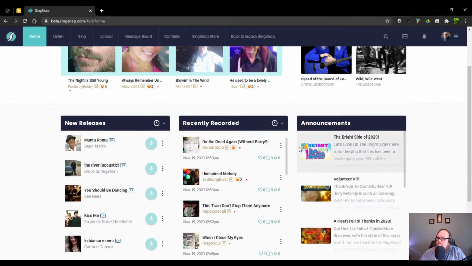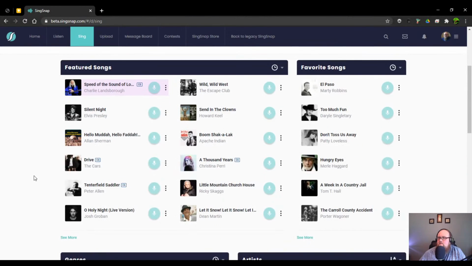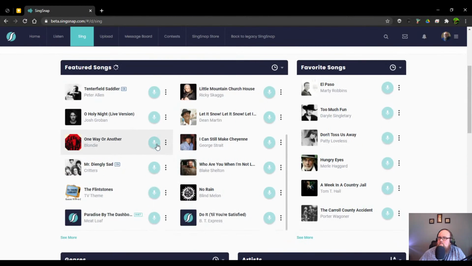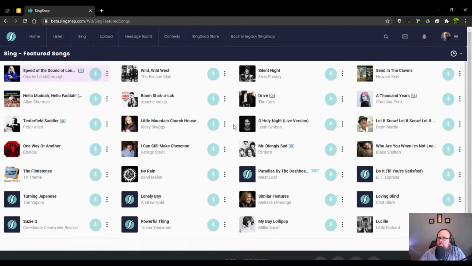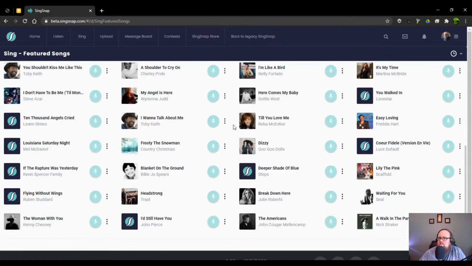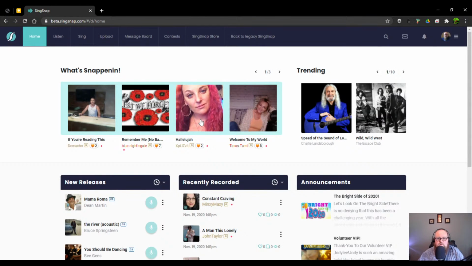So this is your main navigation. If we go to the sing section, for example, here are the featured songs. And you can scroll through these. You can also expand into the see more, where you can load a larger list and check through all that. So I think that's covered the navigation. If anybody has any questions at the end, you can ask, and we can go over any navigation questions that you might have. And now into our main topic for today.